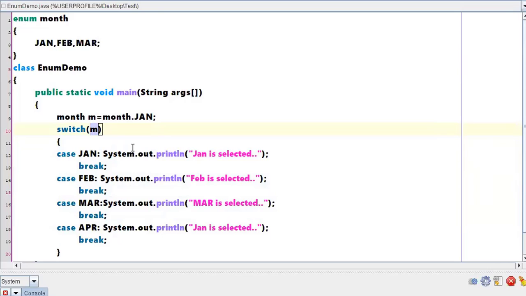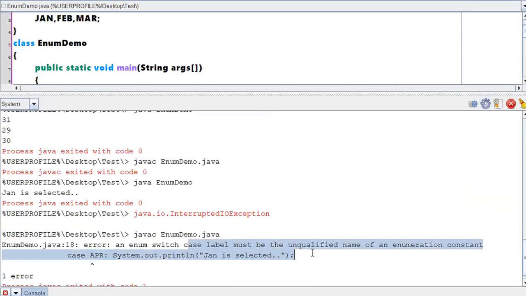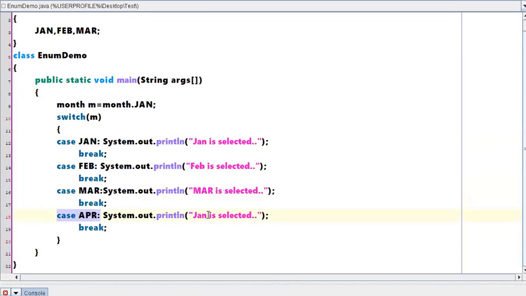If you are going with any enumerated constant or enumerated object, then you can have cases which belong to the constants in that particular enum declaration, right? If you write any other case which is not a part of that enumeration constant list, then that case will give you an error, right? So how to solve this error now? It was saying this case label must be an unqualified name, right? So what can be done to remove this error?